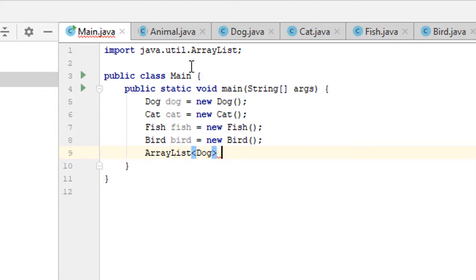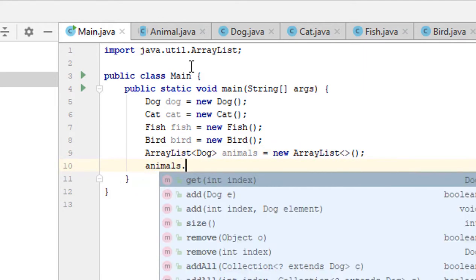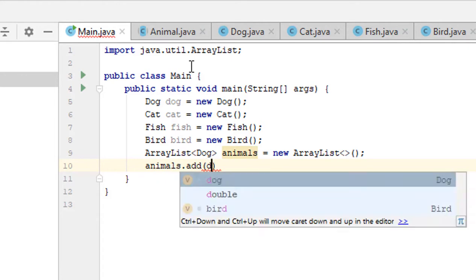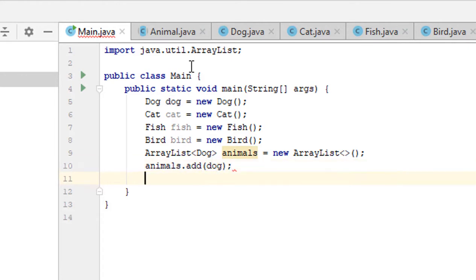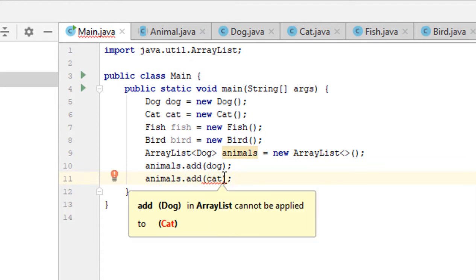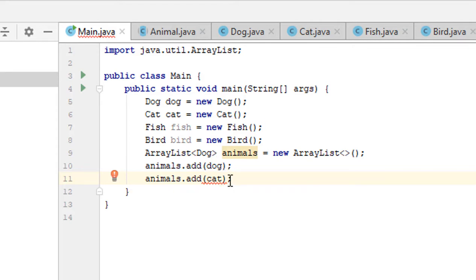Call this animals. Write an assign symbol, new array list. Add the dog to the animals. It was easy. Let's add the cat there too. And here is a problem. We cannot add a cat to an array of dogs.